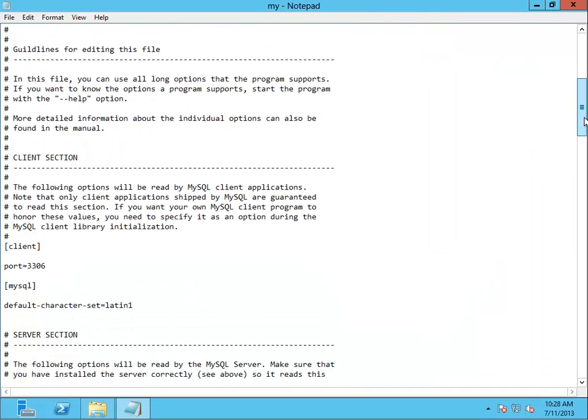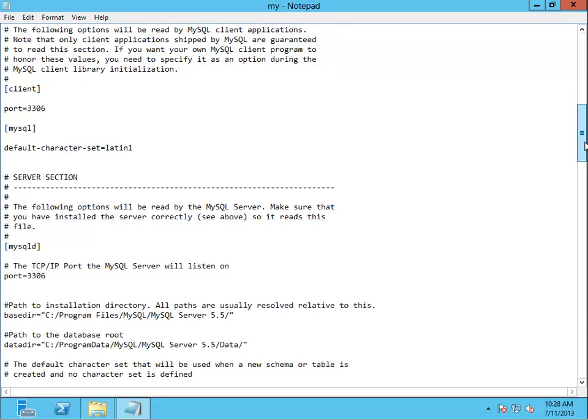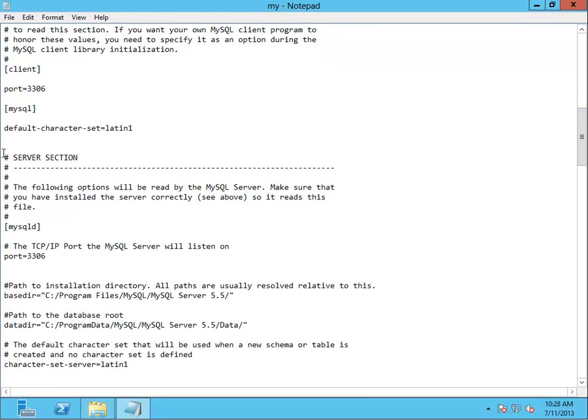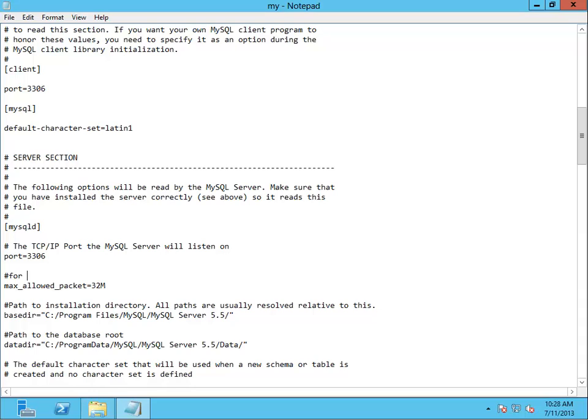Let me make that bigger for you. All right, under this MySQL section, mysqld, right here, under port, I want to put in max_allowed_packet equals 32M, just like that. I'm just going to put a note in here. Just save that.